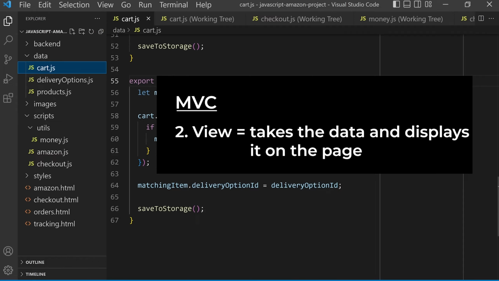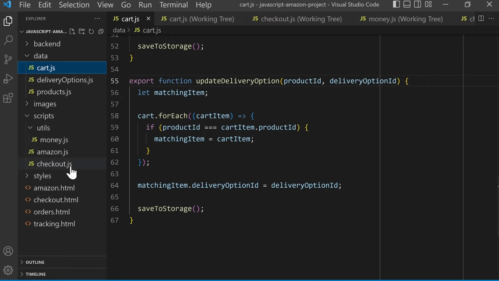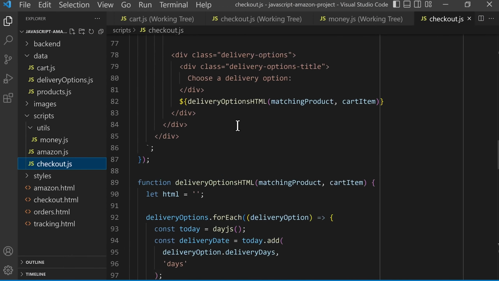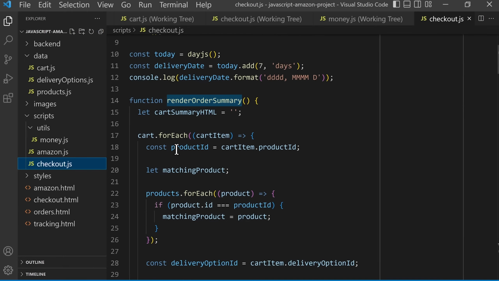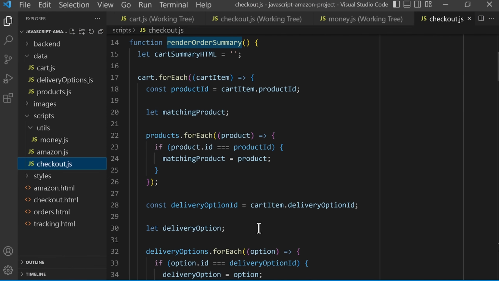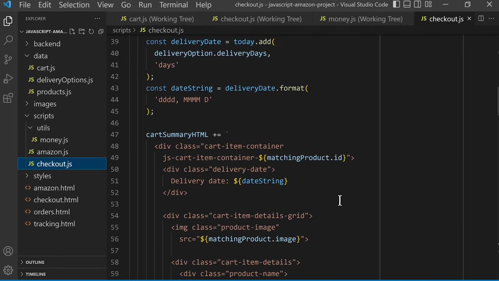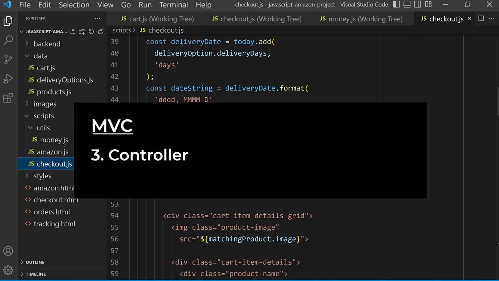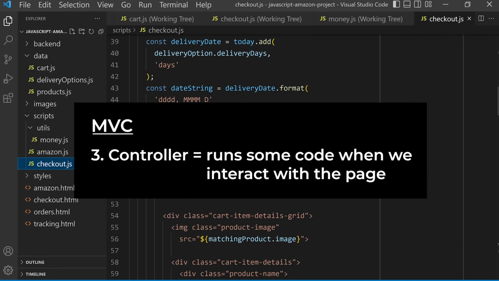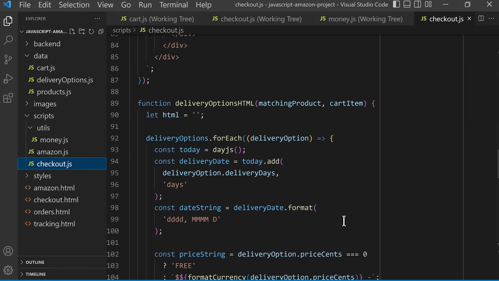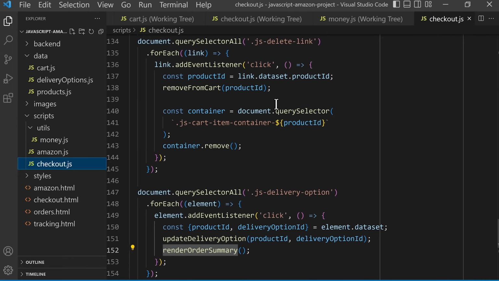This is code that takes the data and displays it on the page. So in our project, if we open checkout.js and scroll to the top, here we have code that takes our data and then generates all the HTML. So this code is called the view. The last part of MVC is the controller. This runs some code when we interact with the page. So in our project, at the bottom, these event listeners here would be called the controller, because they do something when we interact with the page or with the view.